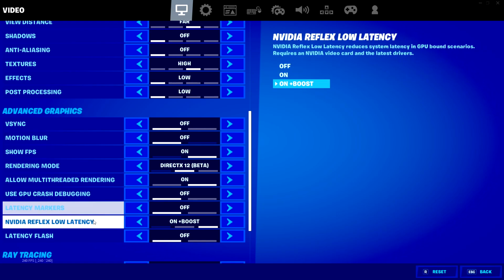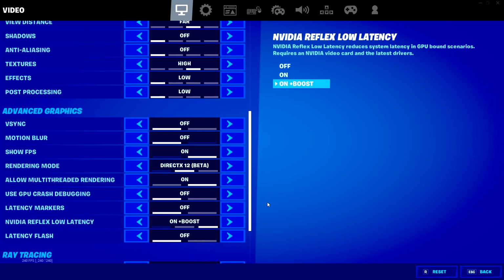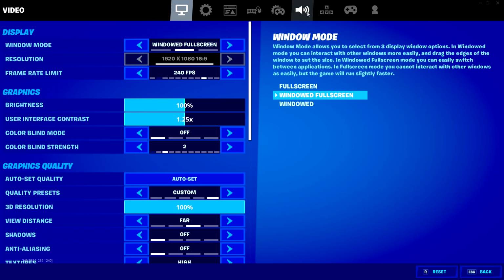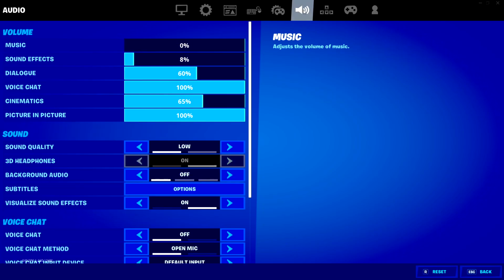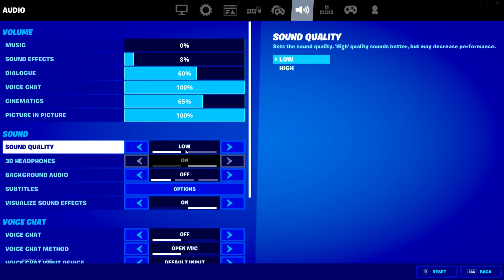I do have NVIDIA, so I do have Reflex Low Latency turned on. If you don't have NVIDIA, just leave that off. So those are the basic settings there. You could always jump over into your sound as well. Make sure sound quality is set to low. If it's high, that could also degrade your performance.